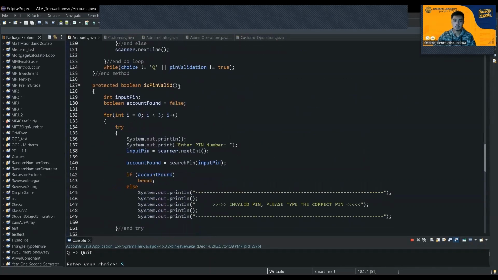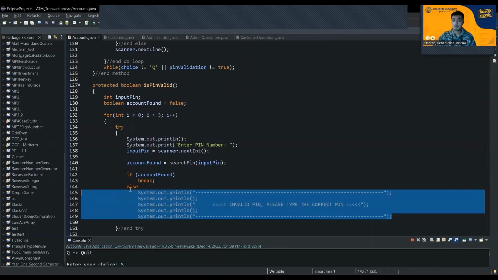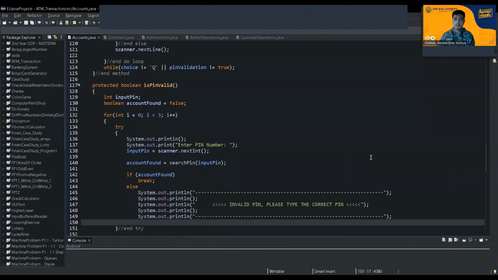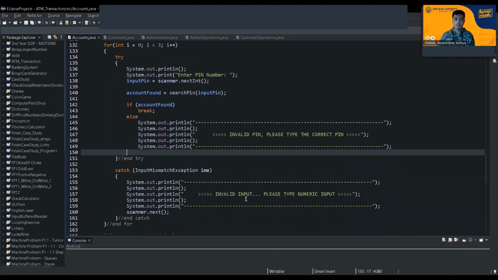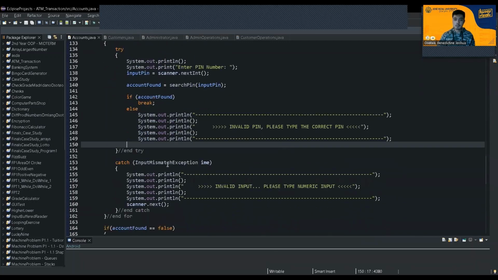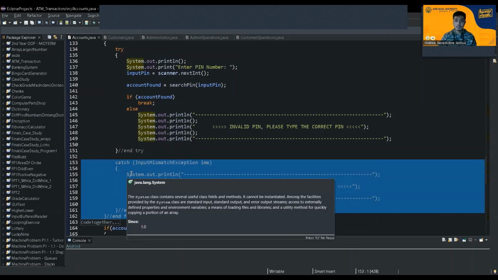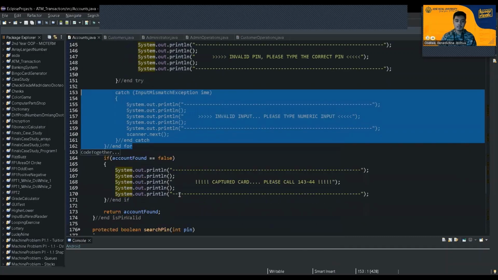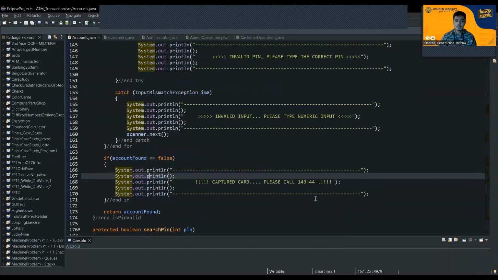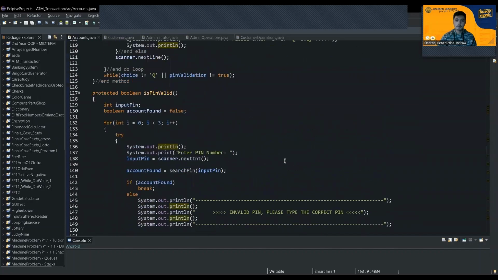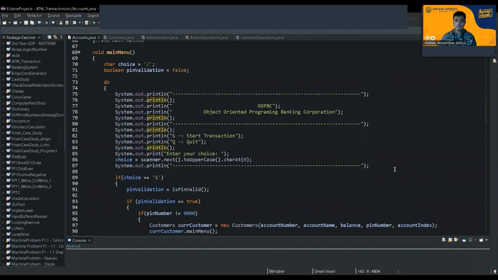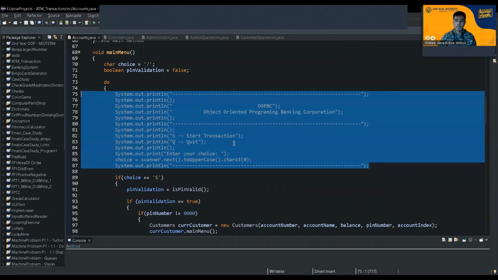Next is this method. This method only validates the PIN that was entered by the user. If the user entered an invalid PIN, this code will be executed. Now, if the user entered a non-numeric input, the input mismatch exception will be handled and this line of code will be executed. Then, if the user entered an invalid PIN number 3 times, this code will be executed and the program will start over again at the beginning of the main menu method.